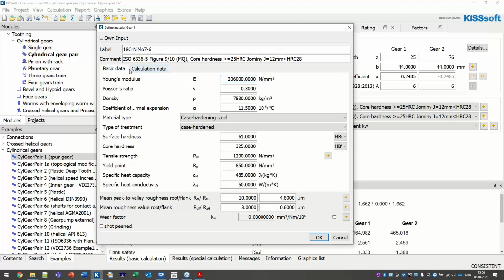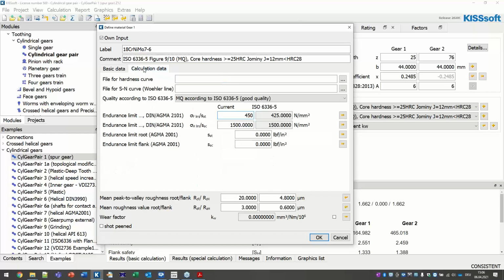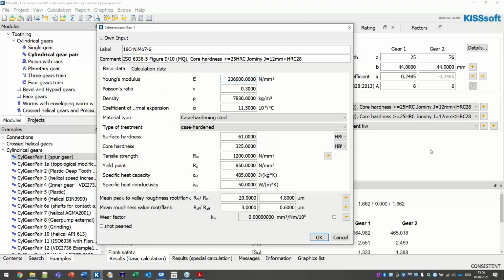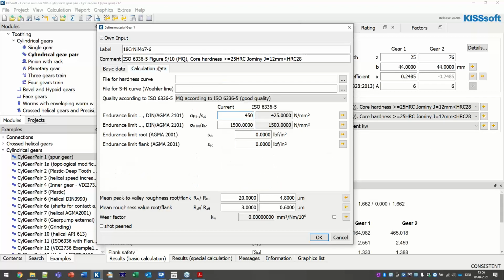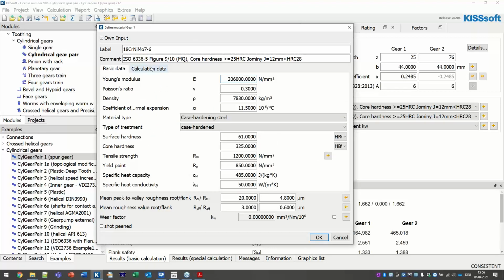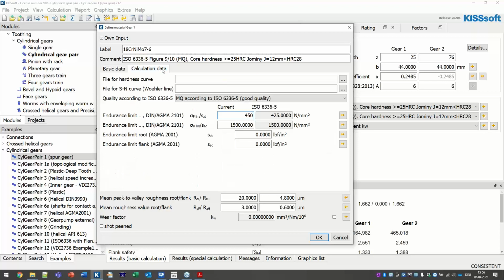Now, you see there are 2 tabs. One tab is the basic data tab, where we have basic material properties such as Young's modulus, Poisson ratio, density, and so on. And we have specific calculation data for the gears. Now, obviously, a bolt can also have the same material as your gears, and for gears, obviously, we need different calculation data for the endurance limits and for lifetime calculation. So that means we will need to work with 2 databases. One is the basic data database and the other is the calculation data database.